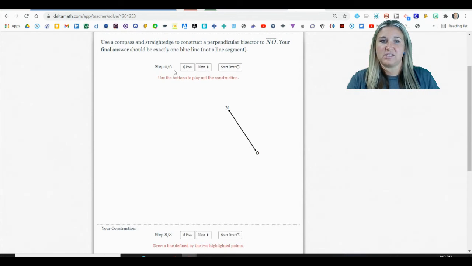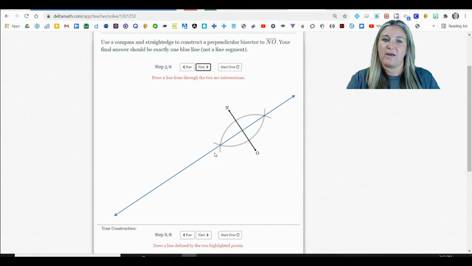And also up here it says step 1. It tells you exactly what to do, and then you can make your mark there. You can see that they made the entire arc. You don't have to, but you certainly can.